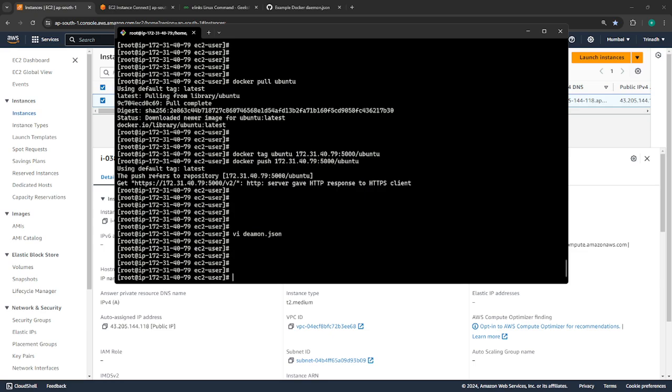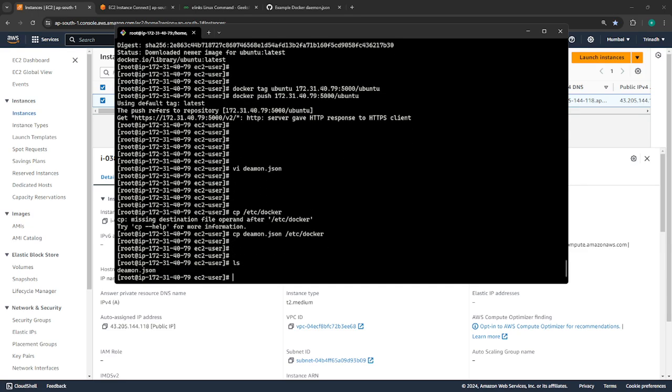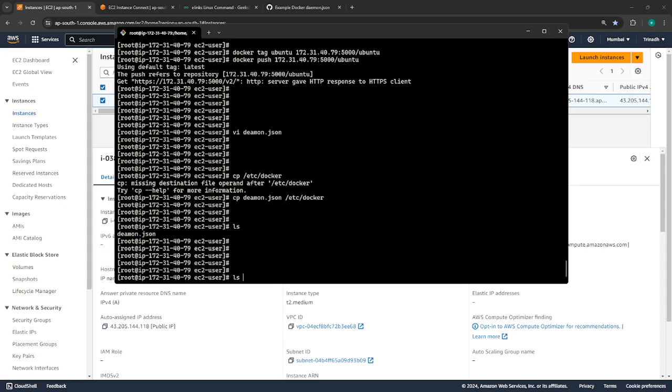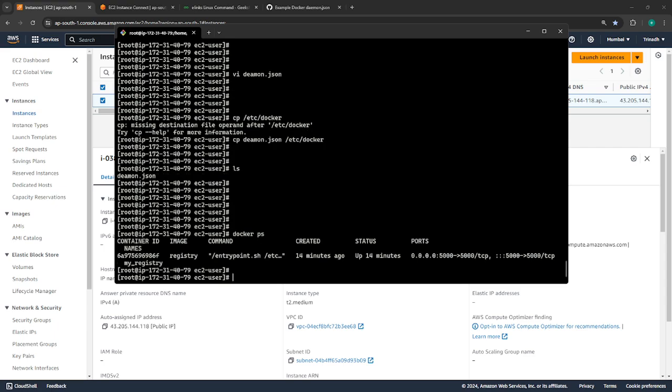Now I'm going to copy this to slash etc slash docker. I have to select the file daemon.json. I have the file now and it has moved over there. Automatically the container may need to be stopped, but the container has not stopped, which means the effect has not happened at etc docker.